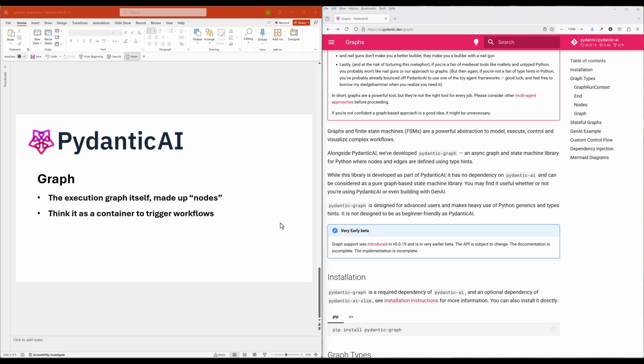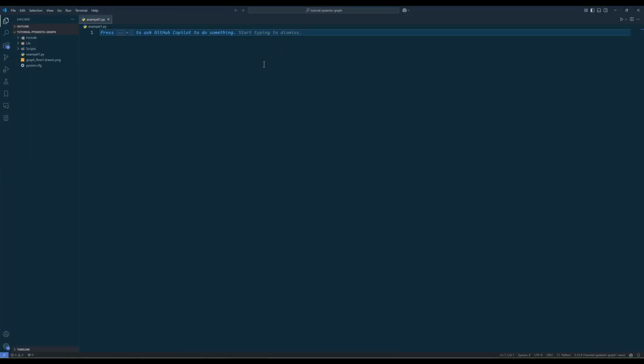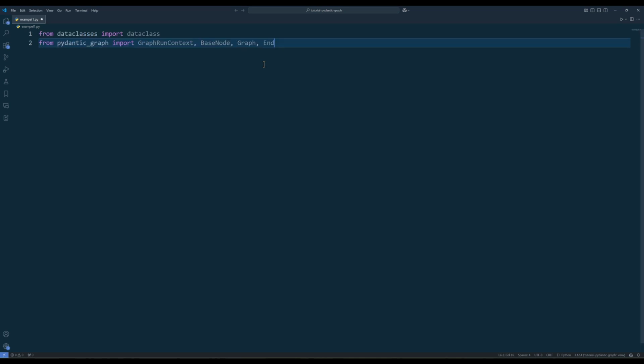Now let's learn how to use the Pydantic Graph library in Python. The examples I am going to share are modified versions of examples from Pydantic AI's documentation to make them easier to understand. Let's start with a very basic example to understand Pydantic Graph usage. To start, let's import dataclass and the four key Pydantic Graph components.